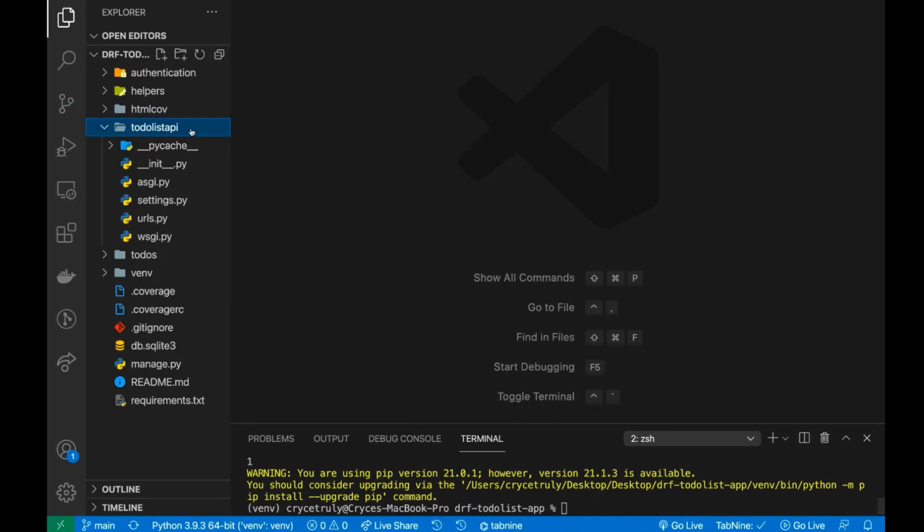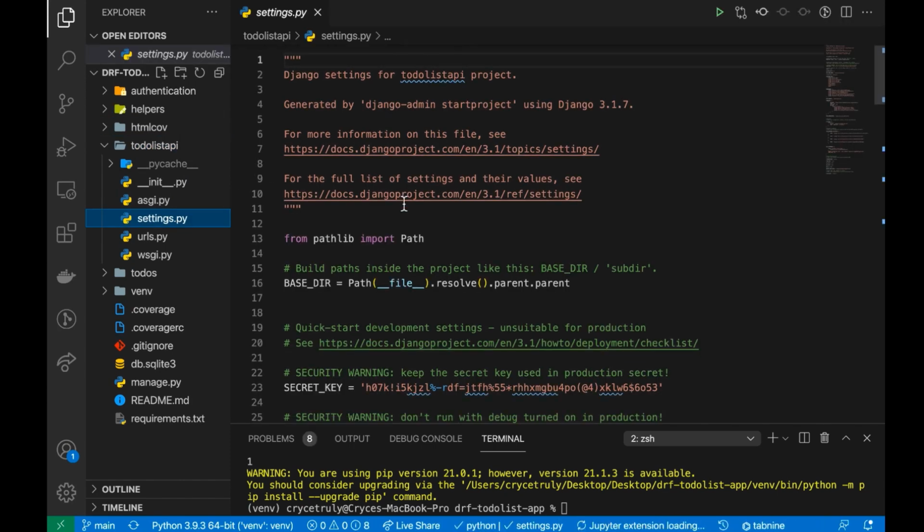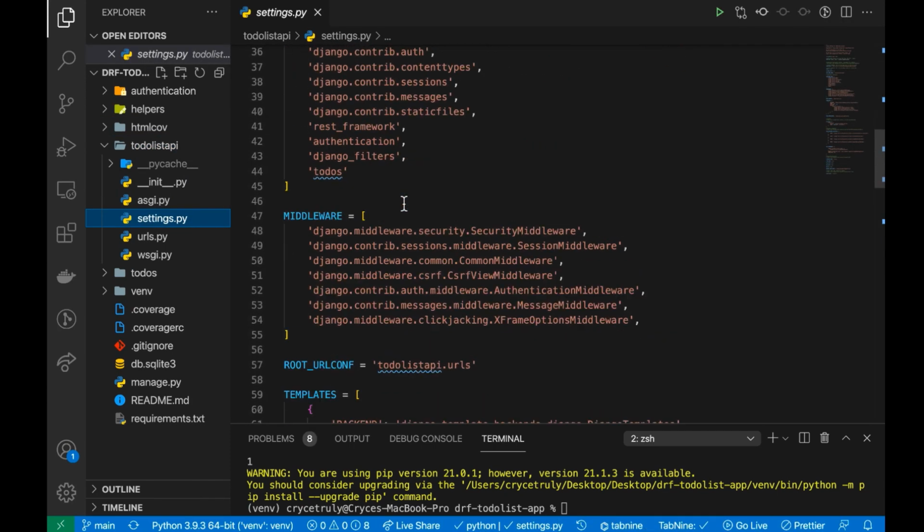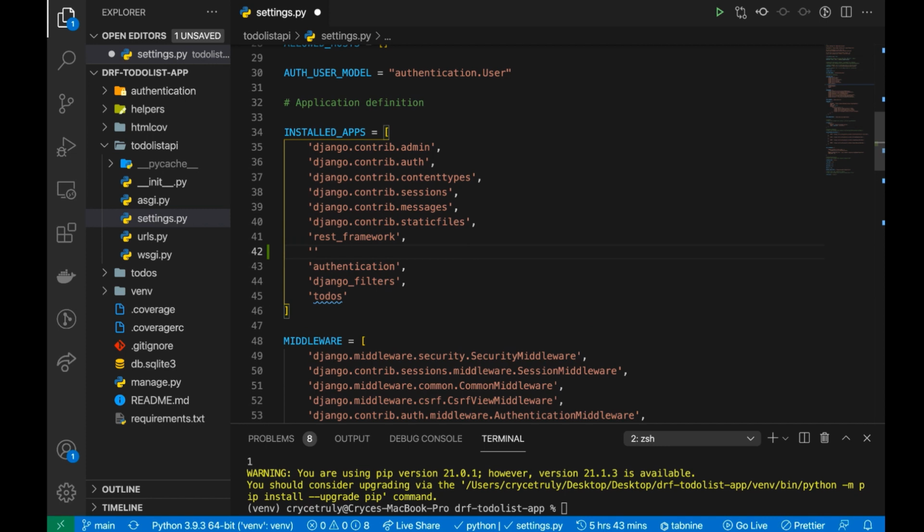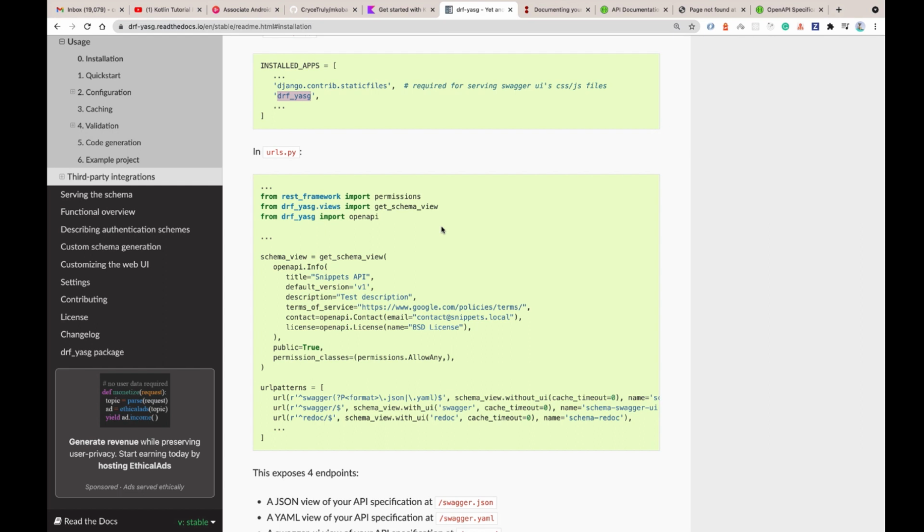So in our settings.py, I'm going to go to settings.py. Now, if we go to our installed apps, first we want to add the module we just installed. Also, make sure you have this. Let's come back to the documentation.